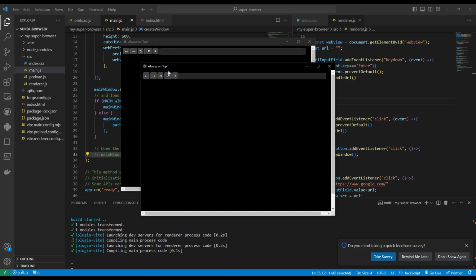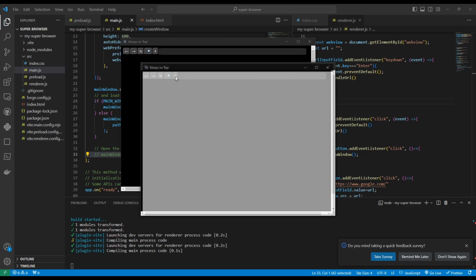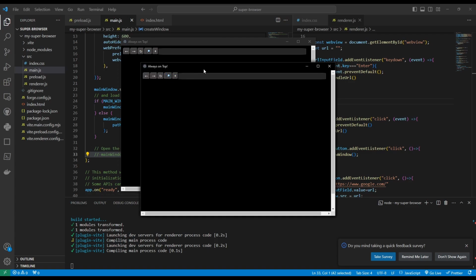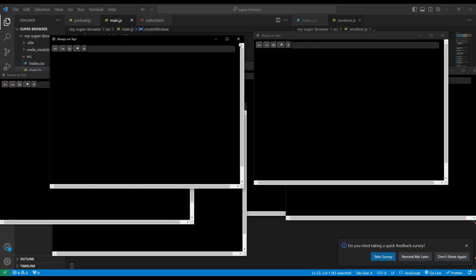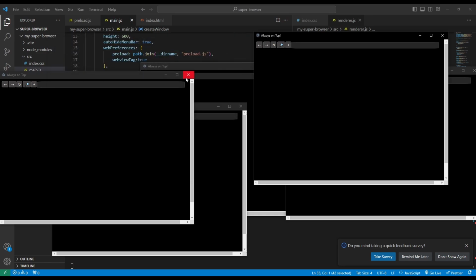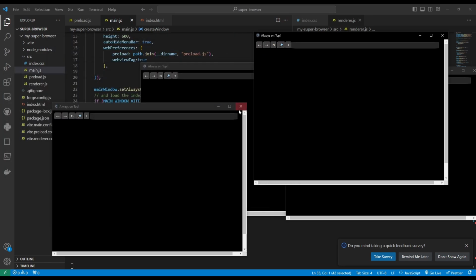Now let's see if it's working. Yeah, it is. We can spin up as many windows as we want. I don't like that when we create a new window, we get a black screen. I would like all windows to just open to Google.